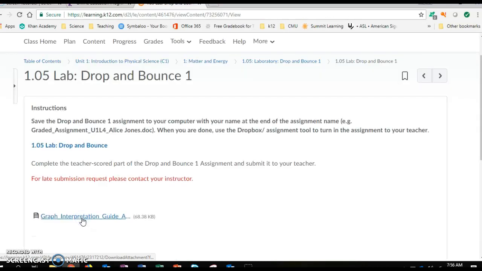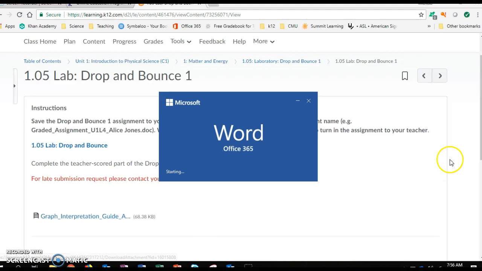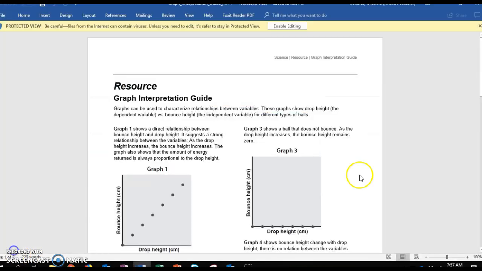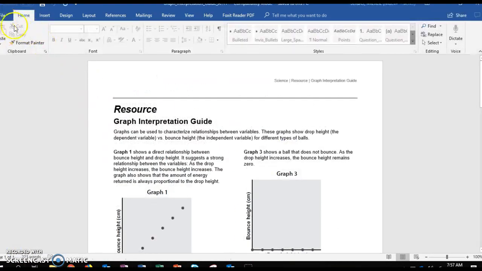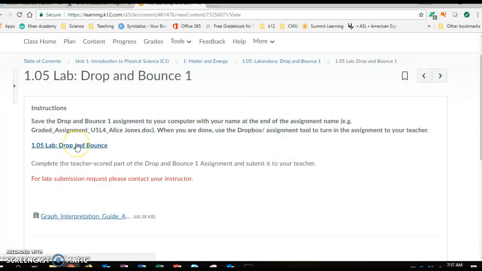So in the assignment, what I want to do is click on that because I'm actually going to need this to answer one of the questions. And this is about interpreting a graph, and you'll see that it opens up as a Word document. And then you can save that to your computer. Once the document is open, you can click Enable up here, and now you could edit it. So you could go through and save this document. But I'm going to minimize this and go back to the lab.